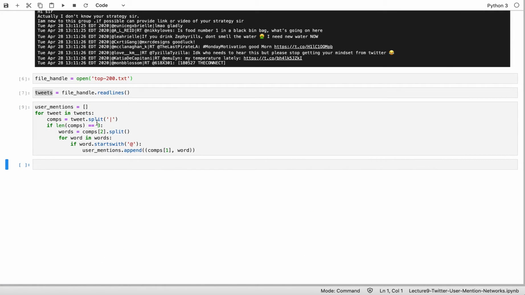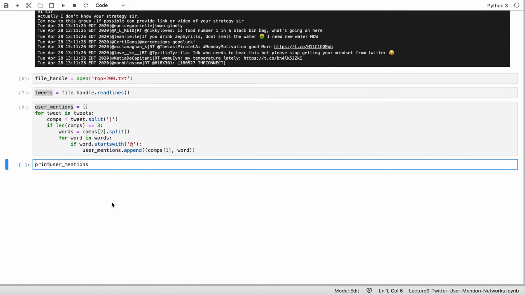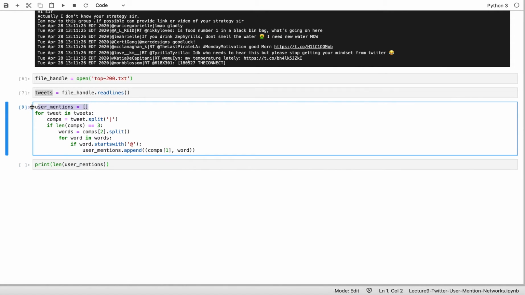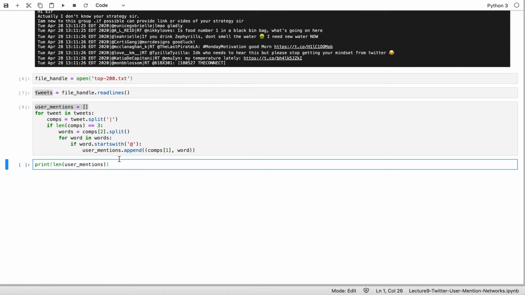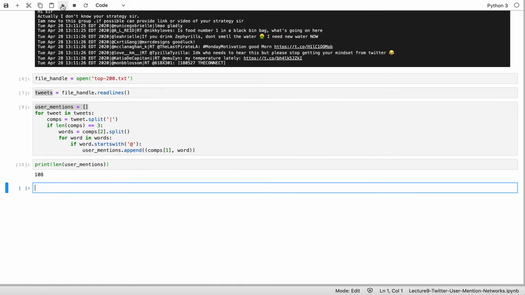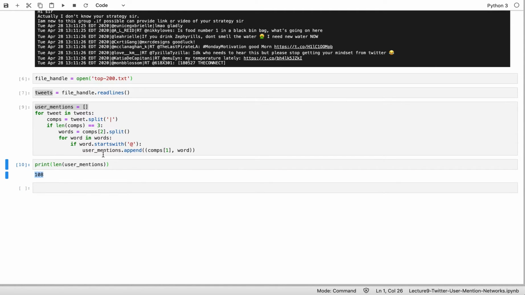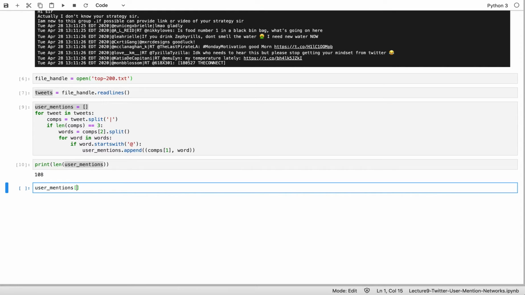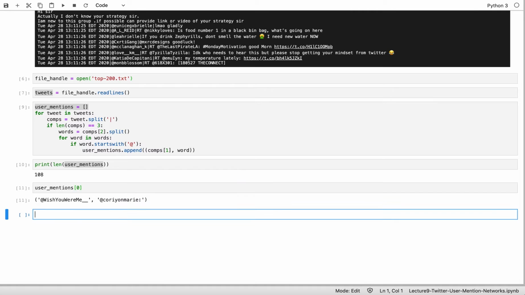So if I run this like that, let me show you what we need to do. We don't need to print the entire list content, but we can print the length of that list. Well, we know here we started the list as an empty one, right? So if I print that list after running this, and if it's not empty, then it's going to give me a number. So let's run it. It is a number. It has 108 different pairs. Let's just print the pair at index 0, the first pair.